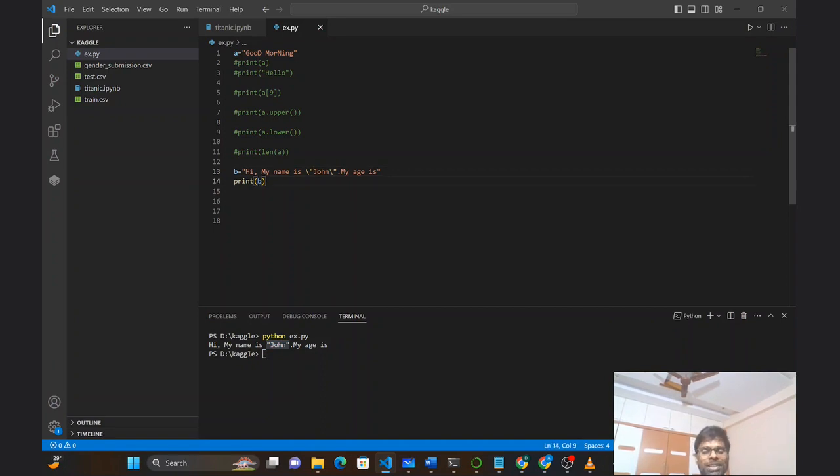So this is a little information on strings, and like I have mentioned, there is a link where you can access it and go through all the other methods.